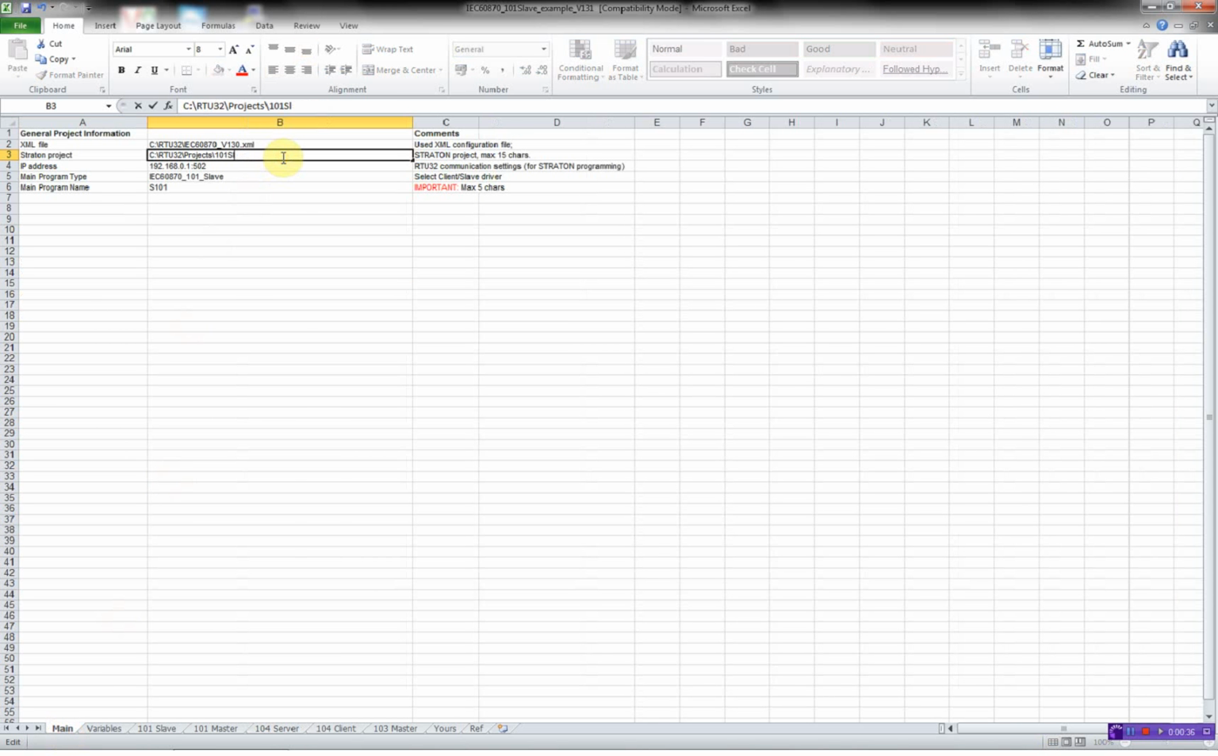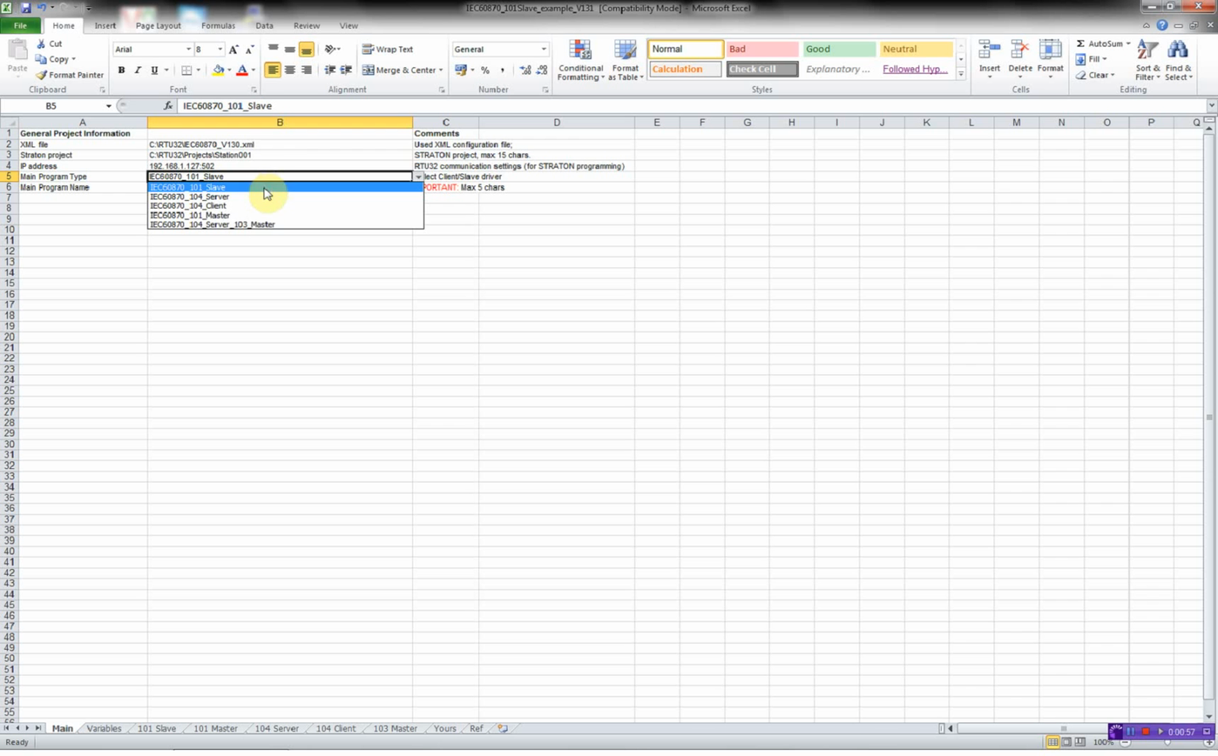Here I'll give my project a name, station 001, and the path will be saved on my local PC. Next thing to do is to set up the IP address of the RTU32. The next thing, the program type. Here you can choose between 101 slave, 101 master, server, client. In this case we'll select the 104 server. Then the program name, we will call it station 001.